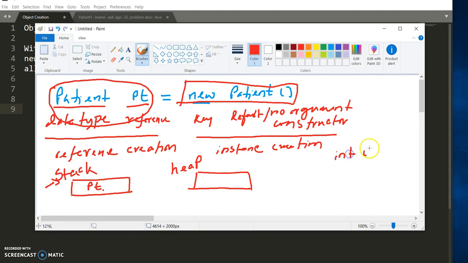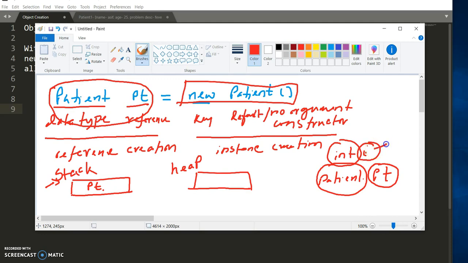If we say int I and then patient PT, int is the data type, patient is the data type, I is the name of the variable, and PT is the name of the reference. At this point I doesn't have any value. At this point PT doesn't have any reference. So the PT is pointing to something called null. Okay, that means it's not reference to anything.